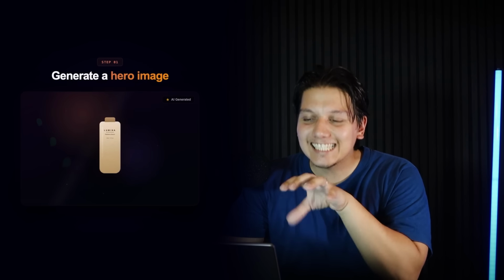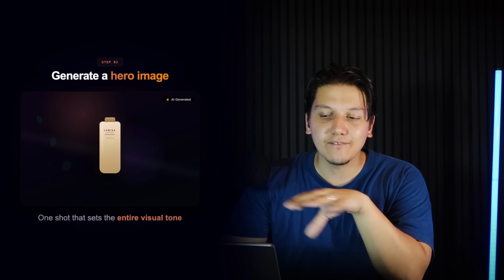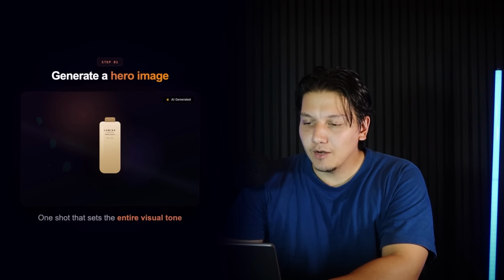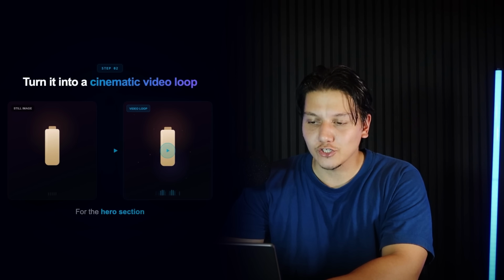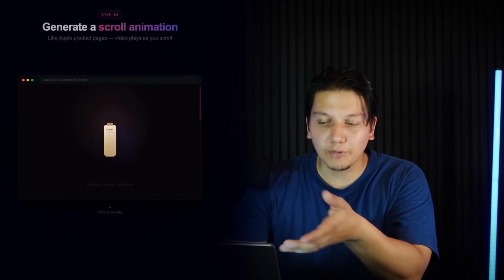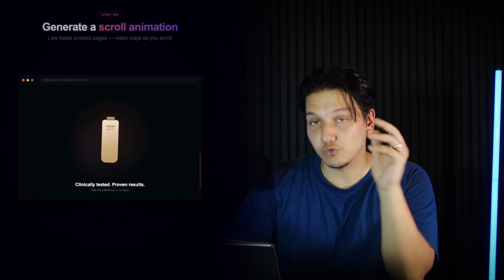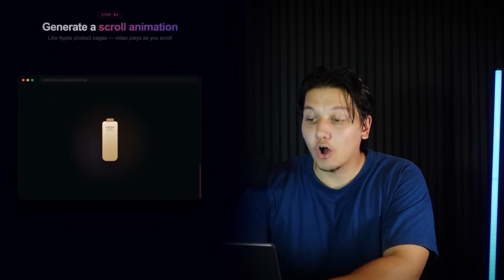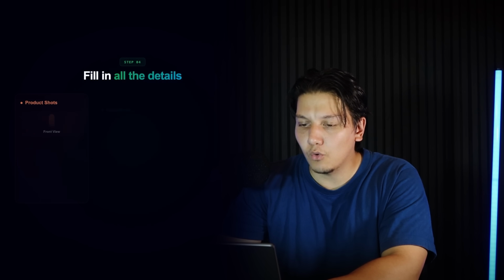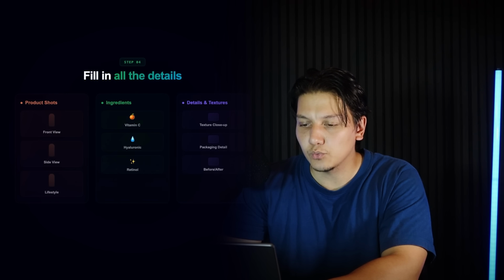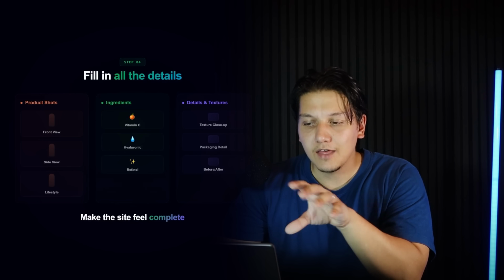Now, we are going to generate a hero image. One stunning product shot that sets the entire visual tone for our brand. Then we are going to take that same image, we're going to turn it into a cinematic video loop for our hero section. Then we are going to generate a scroll animation, the kind that you see on Apple product pages where the video plays as you scroll. Yeah, that. And after that, we will fill in all the product shots, the ingredient visuals, and the extra details that makes the site feel complete. Now, every single one of these visuals is going to come from Higgsfield.